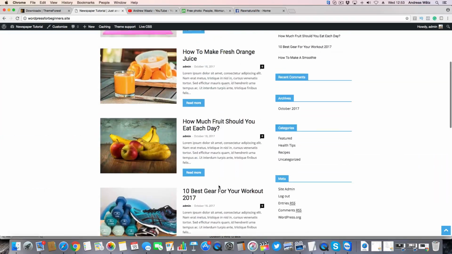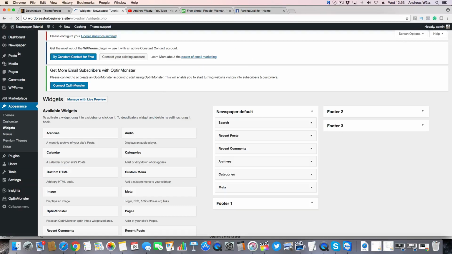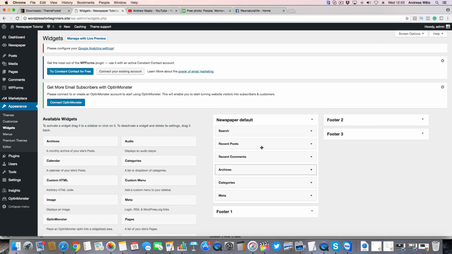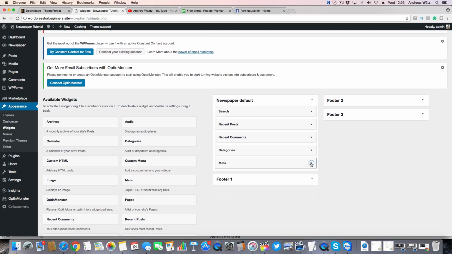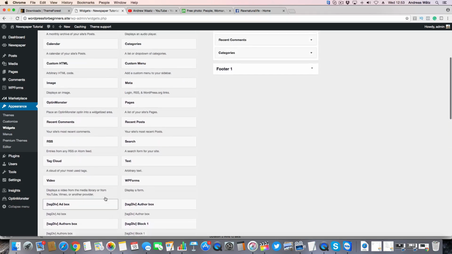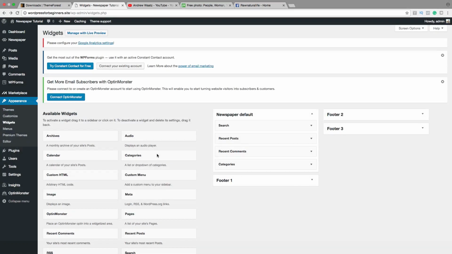Okay, so now we're gonna go and edit the sidebar. So to do this, let's go to widgets. So here you see all the widgets that you have right now. So if you want, you can delete some and save some. So I want to delete this one. I want to delete this one. Okay. And then I want to add a widget that we don't have right here. So to do this, we're gonna install a new widget. And you will also learn how you can add your own widgets.